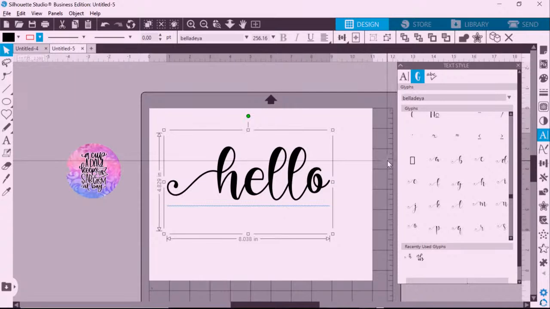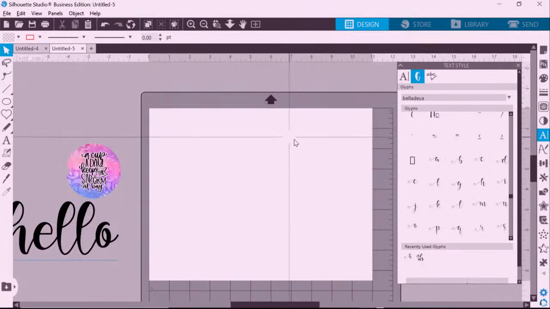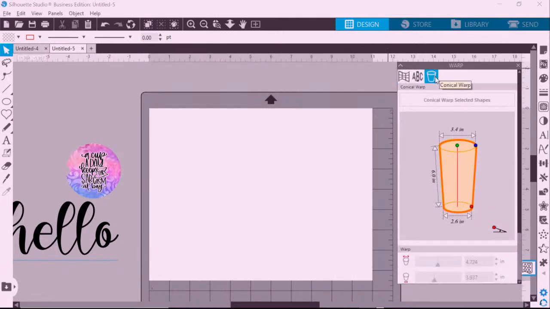So let's see. The last thing we're going to talk about, and hopefully we'll be able to go over maybe some question and answers. Well, okay, we have two things to talk about, but the last feature we're going to talk about is unlocked for the business edition, and it's going to be the Conical Warp. Okay, and what that means is that if you are sublimating anything, whether it's a tumbler, a coffee mug, something that has a curved surface, then you have a warp feature where you can come in here, and it's going to be this little icon that looks like a cup, and you can manipulate whatever design.